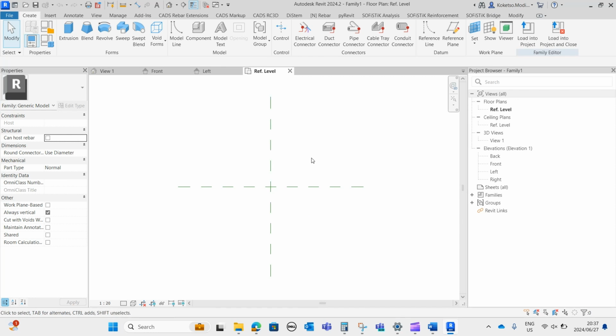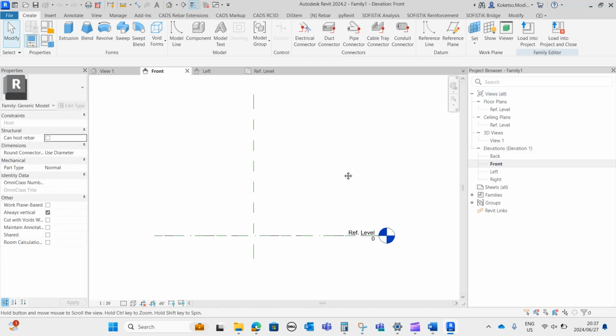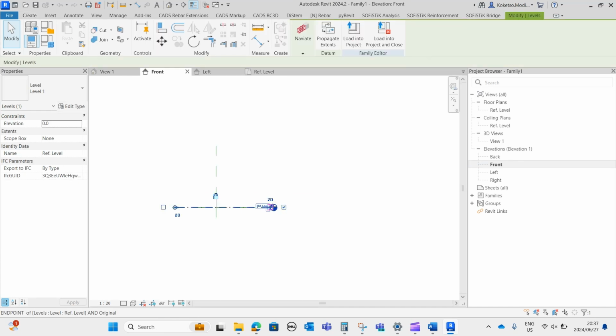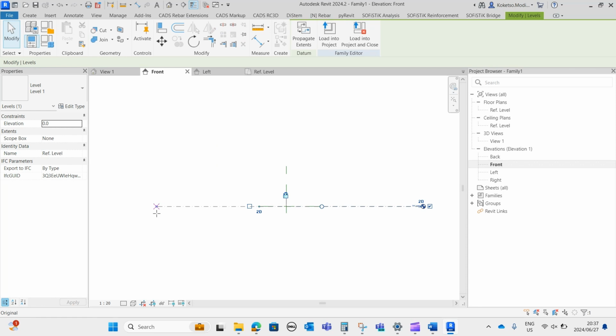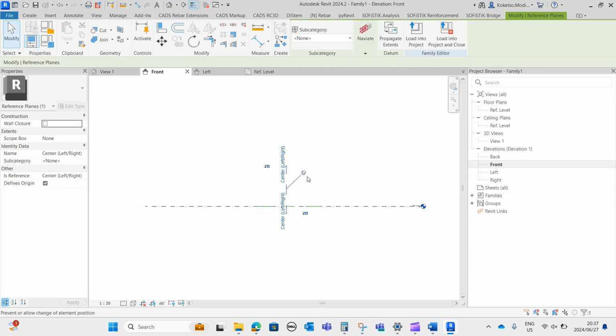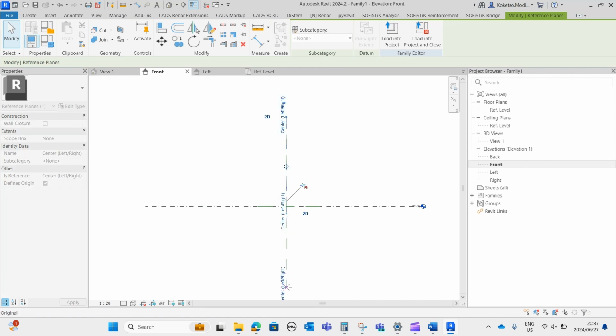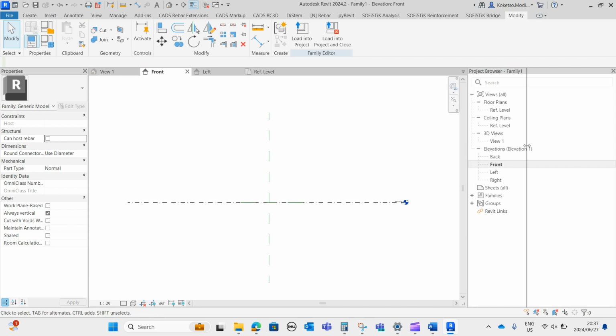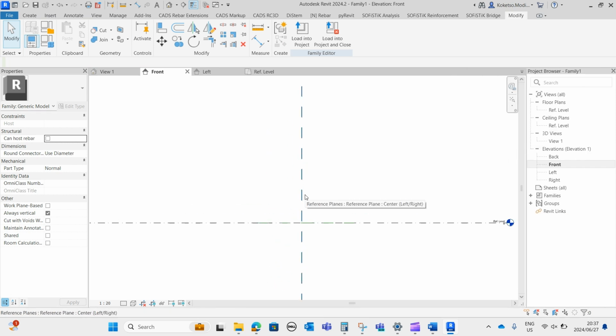So here we are in the reference level or the floor plan. The first thing we're going to do is go to the front elevation, and on the front elevation we're going to set up our references. So I'm just going to extend this reference line level, and then let me just extend this metal reference plane and lock it again. So I'm just gonna reduce this. We're gonna set up our references, which will make it easier for us to apply our dimensions.